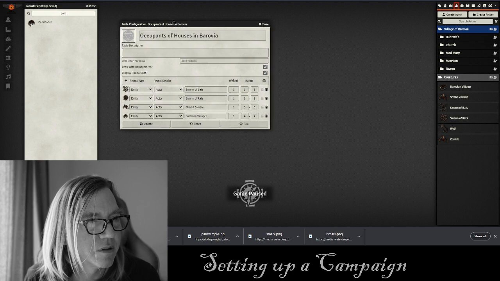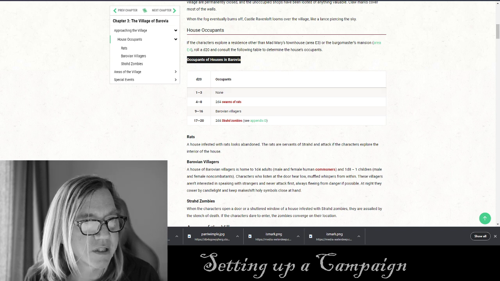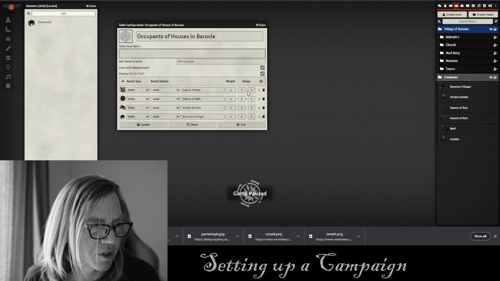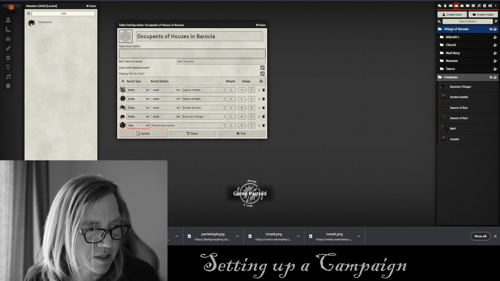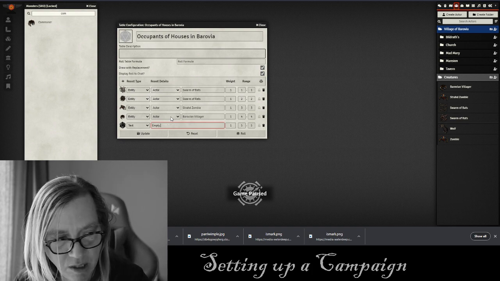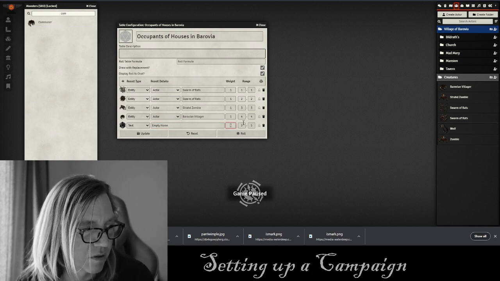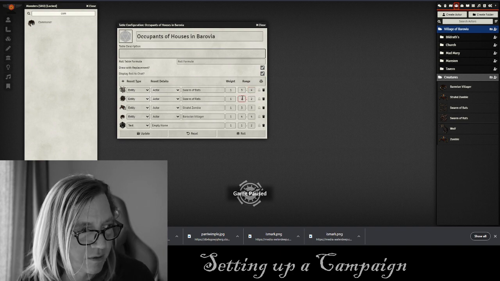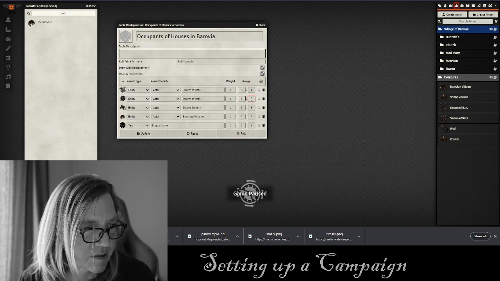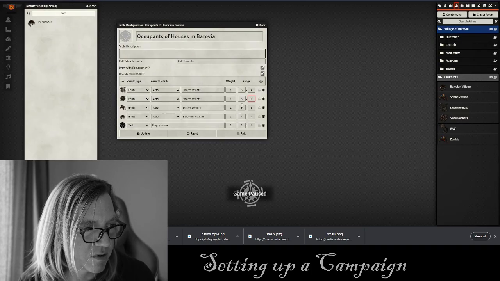So let's find out what the tables were. They had rats and bats. 1 to 3 was nothing. We're going to make it 1 to 2 was nothing. So we have to add another result, and that's going to be text. Empty home. And we're going to make that results 1 to 2. And then 3 to 4 are the bats. 5 to 6 are the rats. What were the Strahd zombies? Oh, 17 to 20. Strahd zombies were 17 to 20.